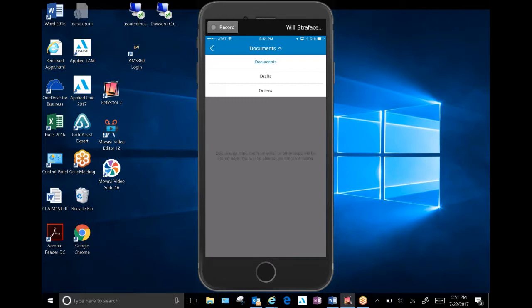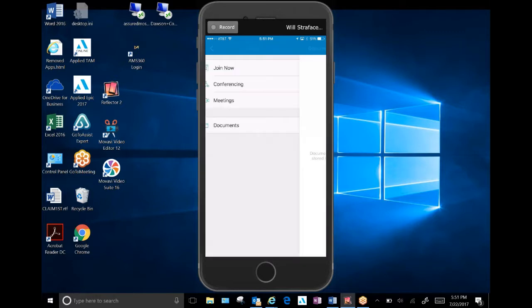There's drafts, outbox. I guess those things that you might have had previously would be in this area. This is new to me also, so I apologize if I don't know a lot of these features on some of these screens. We're going to go back.